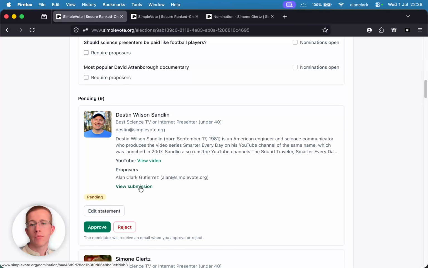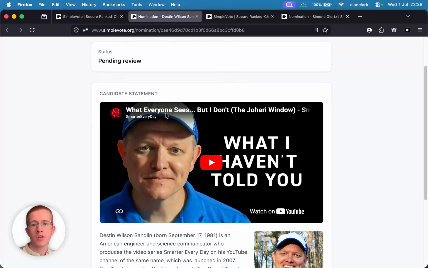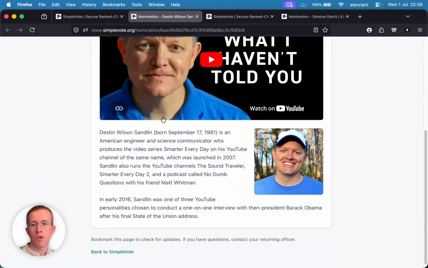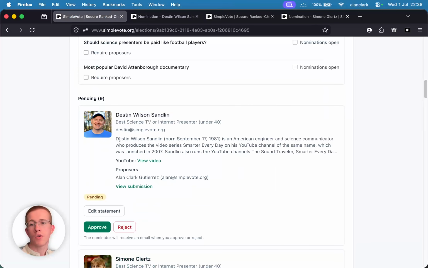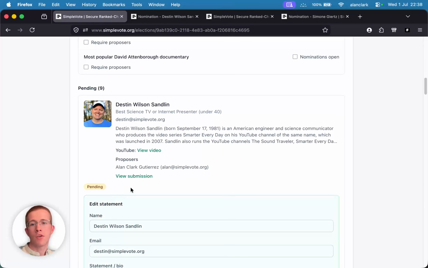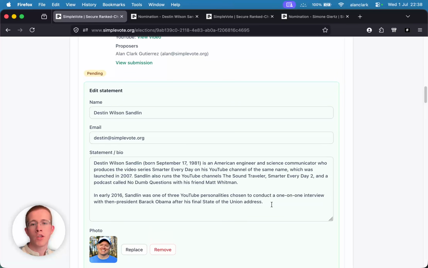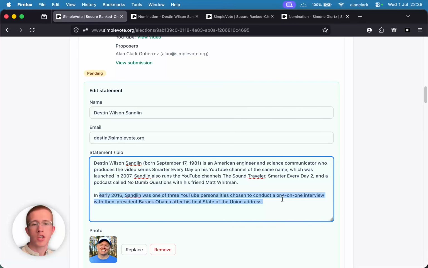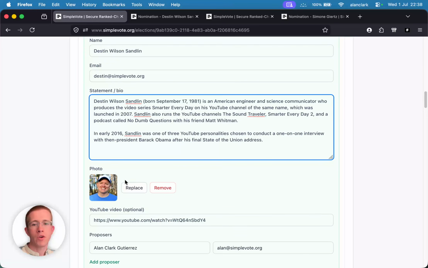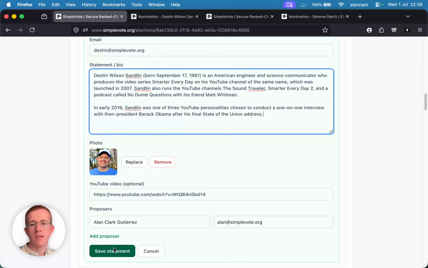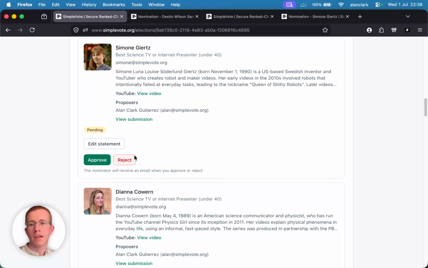If you want to view the full submission, you can either click on View Submission, which will take you to the preview page. This will show you what it will look like once approved. And you can also click on Edit Statement. So for example, if they made a mistake or they went over the word limit that you asked them for, you can delete part of their statement, you can change it, you can also replace the photo. Anything in here can be edited as you like, and then click Save.